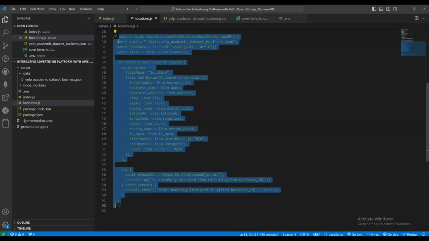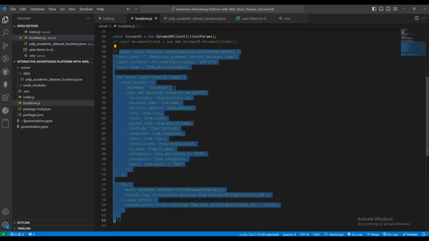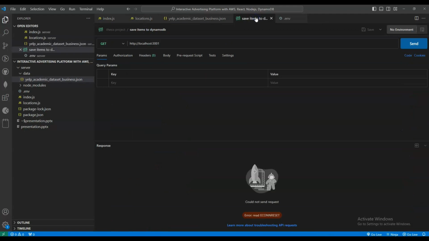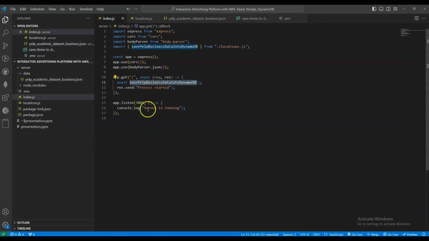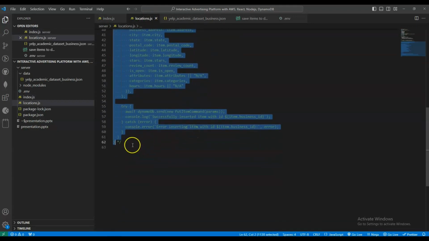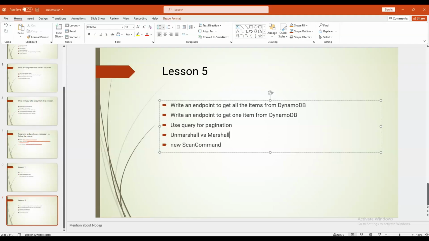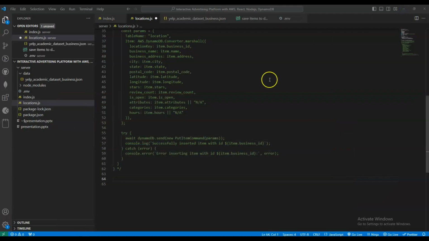Now, when we have written all our data into the DynamoDB table, we should comment out this code, because we don't need to save our data into the DynamoDB table whenever we hit this endpoint. We also need to comment out code like that. We need to comment this line too. Now, let's write the next endpoint that will help us to retrieve all the items from DynamoDB.